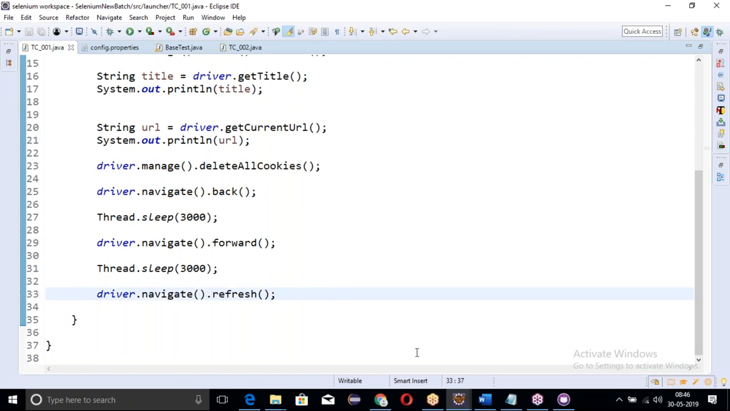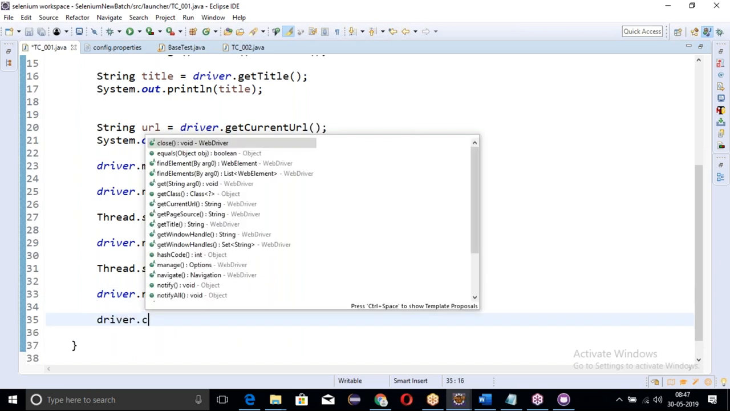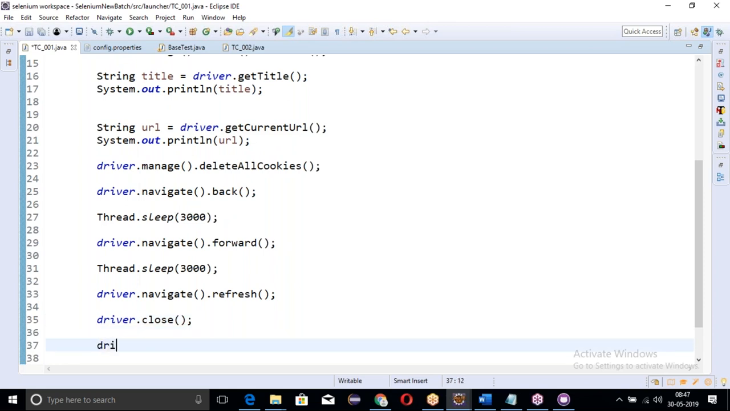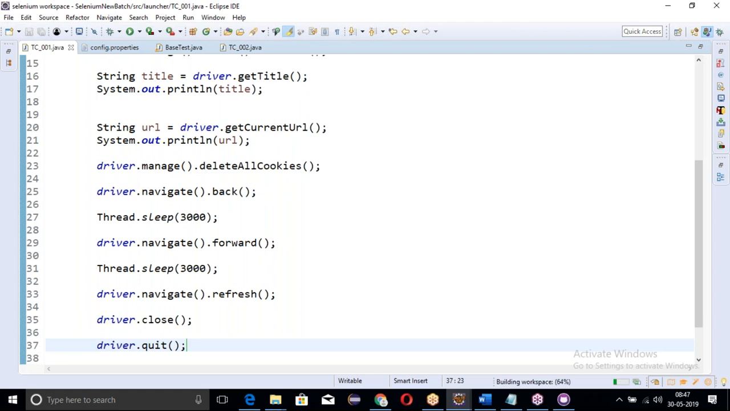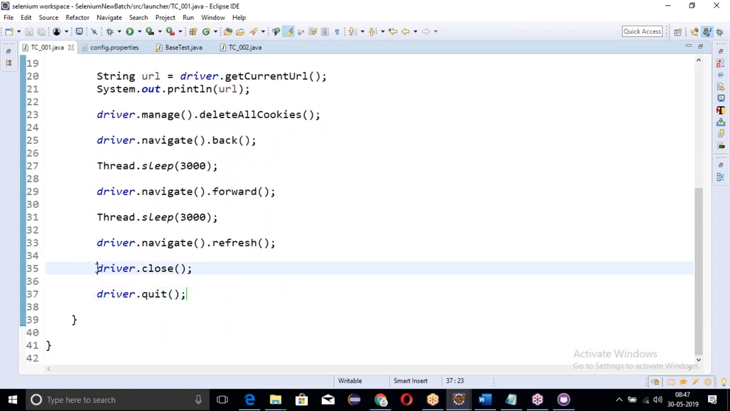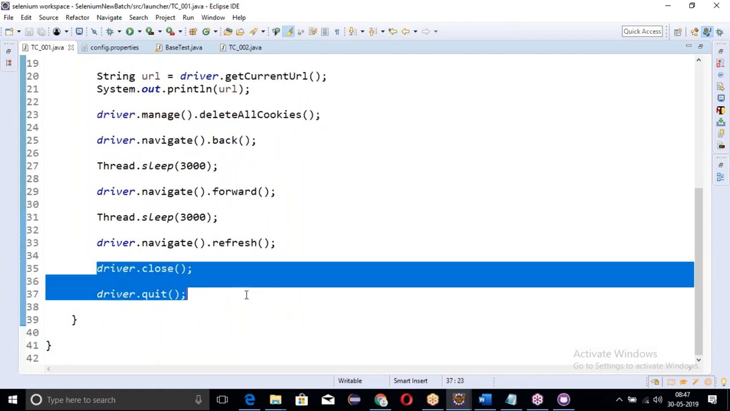Now, friends, every time we are closing the browser ourselves. So I want to close the browser through script. Yes, there are two ways we can close it. driver.close is one of the methods to close the browser. driver.quit is one of the methods to close the browser. Can anyone tell the difference between close and quit? When do we use close, and when do we use quit?